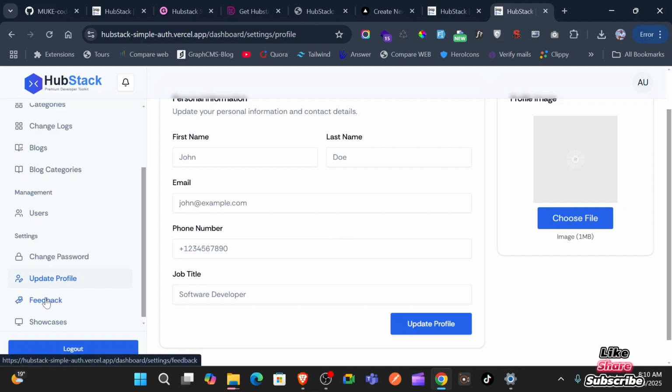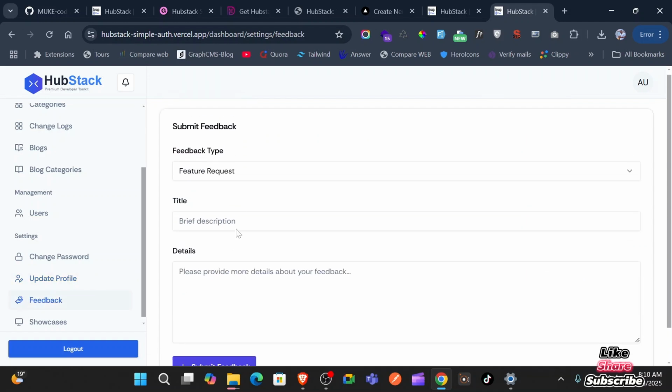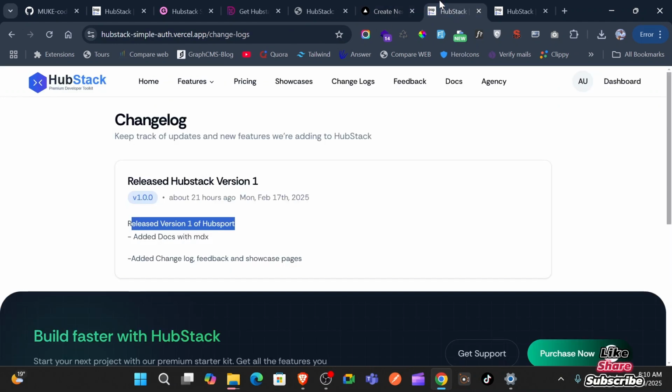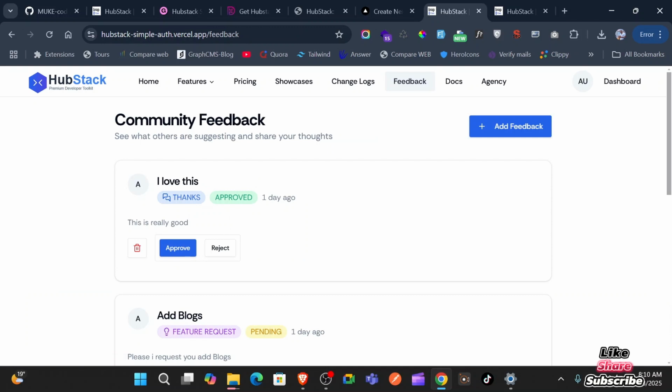Then I have also added feedback. The reason why I added in feedback is most people are going to be requesting new features. So when you go to feedback, you can just go ahead and request any feature you want.